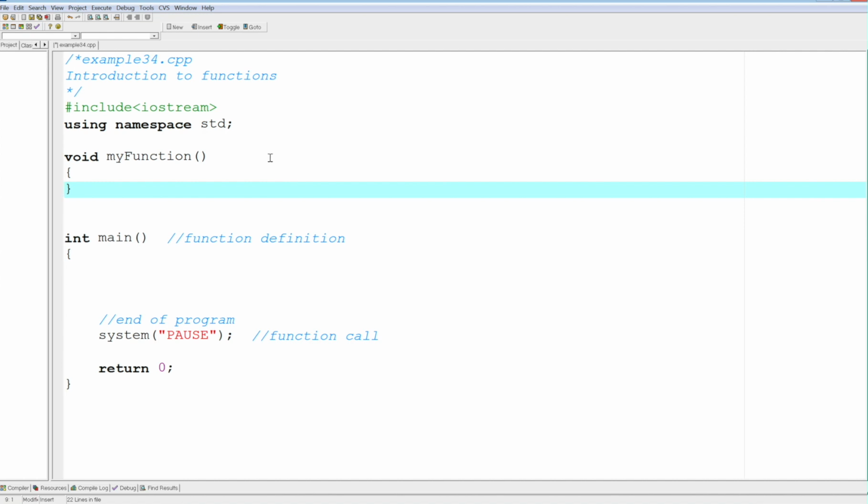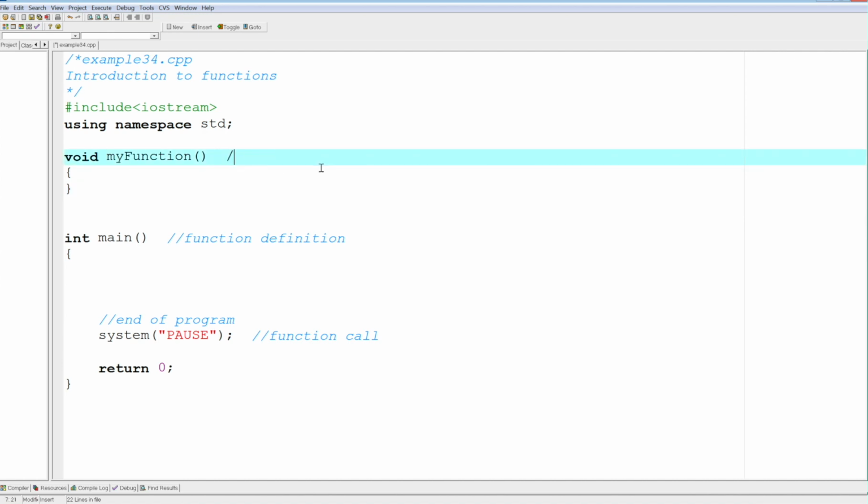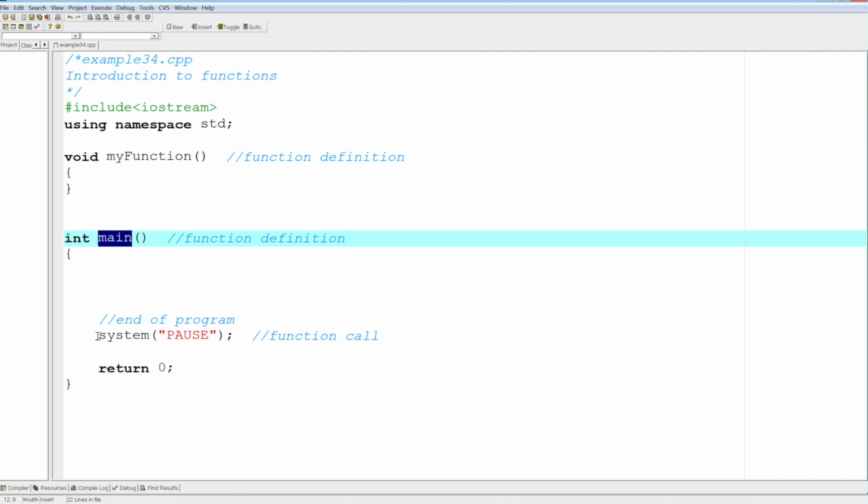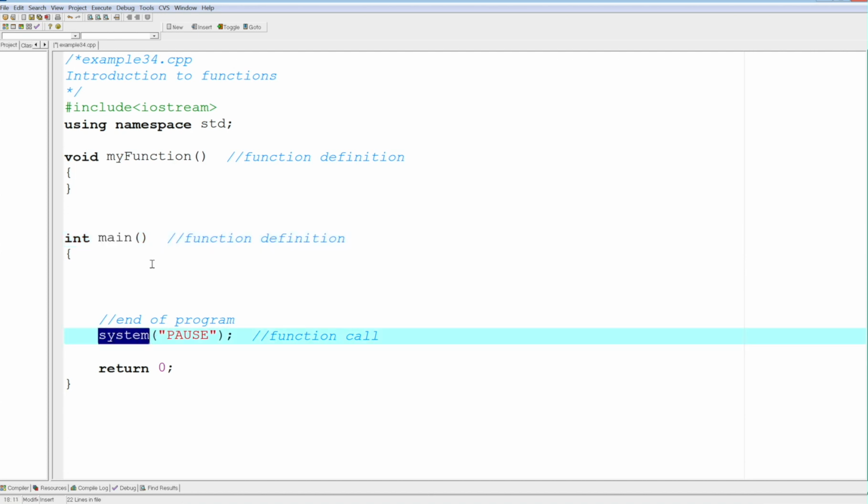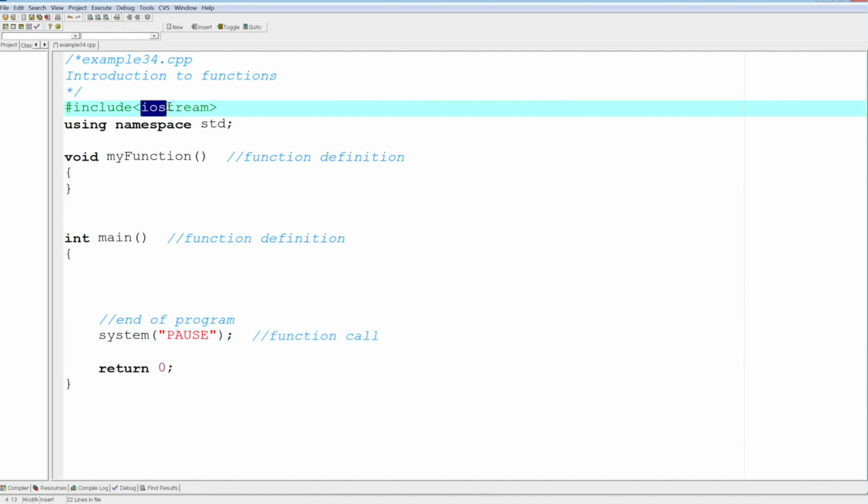So what I'm doing here is, again, a function definition, and this one happens to be a custom function definition. This is not part of the language, right? So where main is part of the language, how about system? System is not part of the language. Actually, system comes in because you've included a library that supports it.